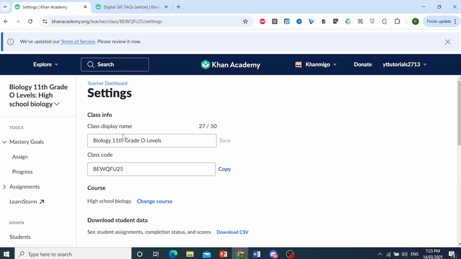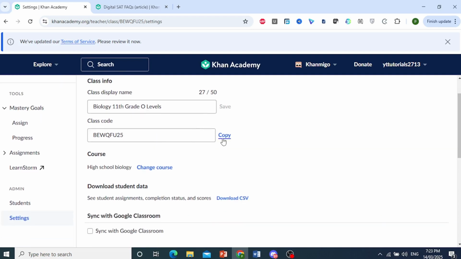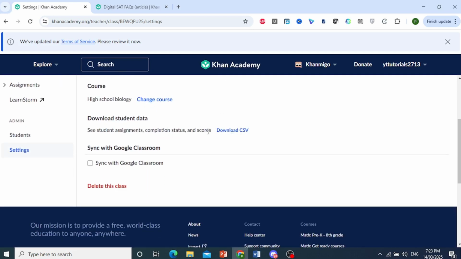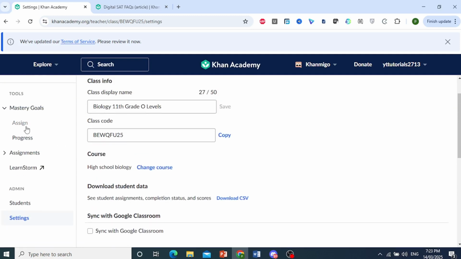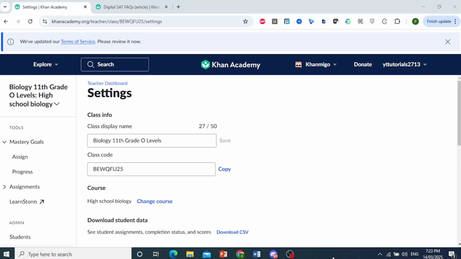So here I can see my display name. You can change, you can copy the code, you can change your course at any time, right? And you can always download your student data, your student assignments, completion status, scores, and you can also go ahead and sync this with a Google Classroom, okay?